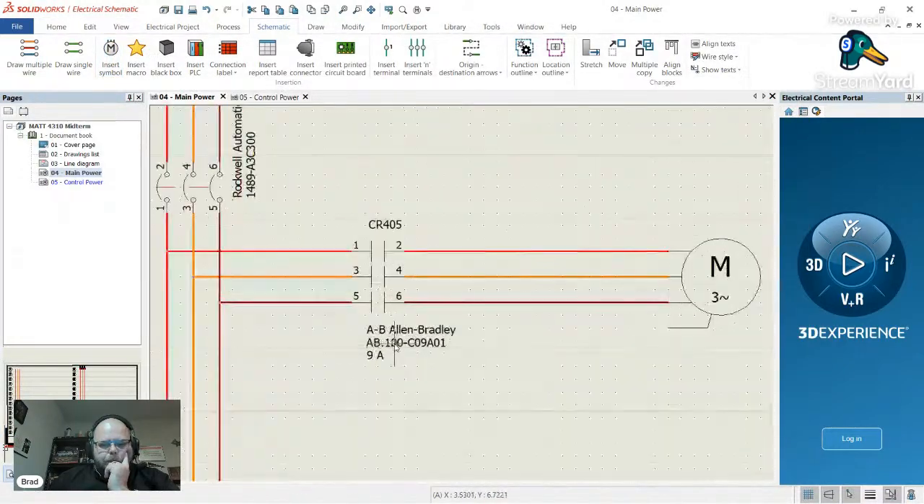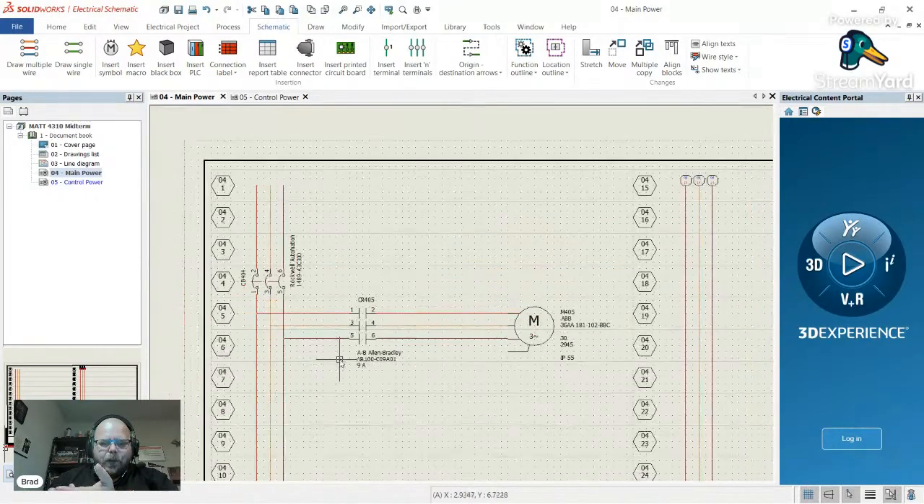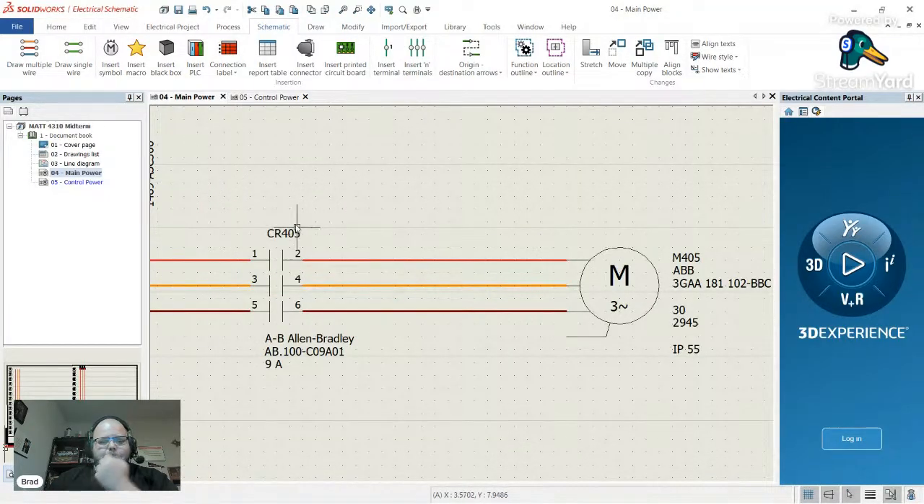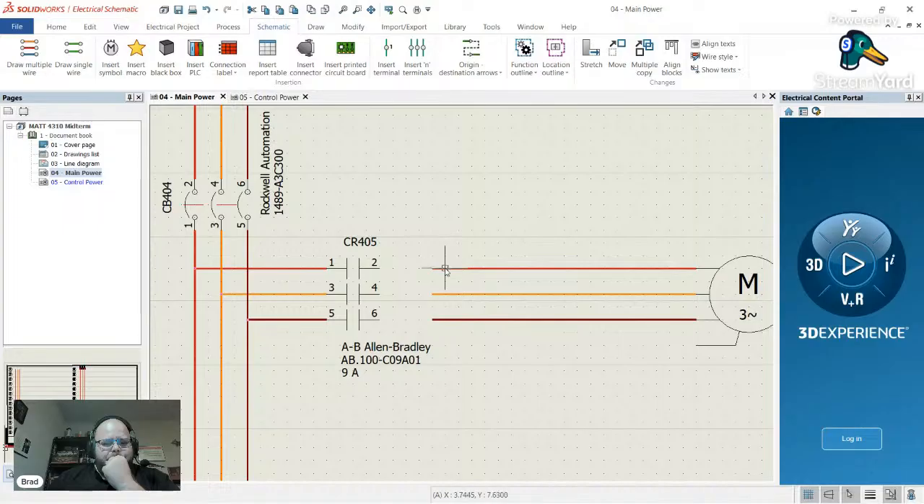So we've got a control relay 405, Allen-Bradley 100C09A01, 9 amps. I have no idea if that is a good relay for this motor because I just kind of randomly grabbed the motor and randomly grabbed the contactor. But it's in there. Move it over and reconnect since I screwed that up a little.